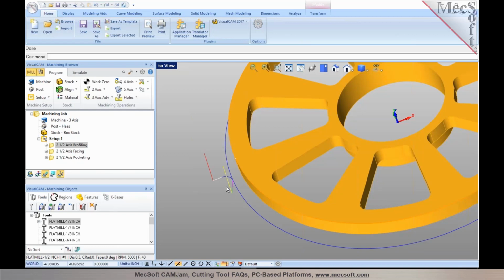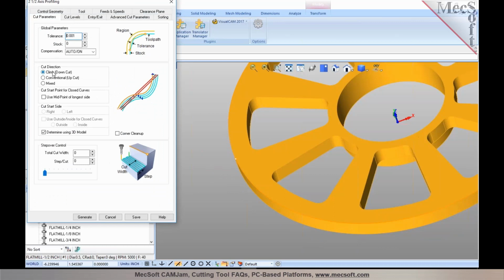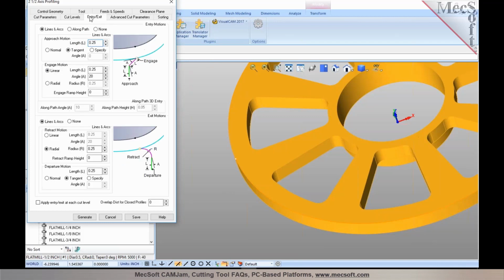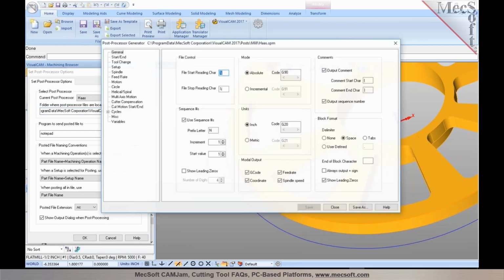So once you have this specified, the key things here is to make sure your cut direction is set to climb or conventional. You have your cutter compensation set to either auto on or control on. You have an entry and exit specified. And when you generate the toolpath, make sure the entry and exit are appearing on the toolpath preview. And also you got to make sure that the post is set up to output the cutter compensation.